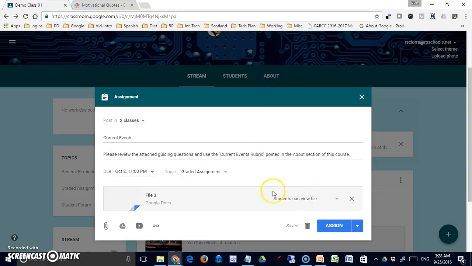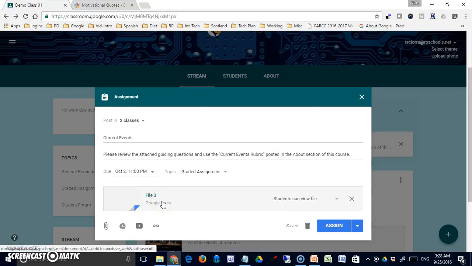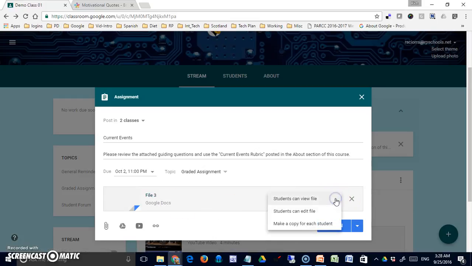And this option over here is very important. This tells me that students can view the file. So that's appropriate here because these are guiding questions and I don't want them to change them. However, if I was giving them something, say starter sentences, that I wanted them to continue as part of their assignment, I would change this to make a copy for each student. So these three options are very important.